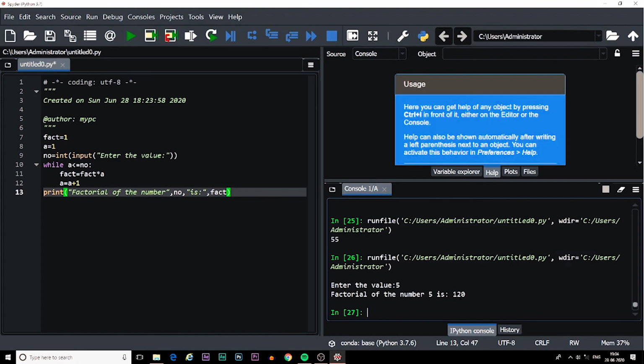So that's all for today. We have learned iterative statements, and under iterative statements we have learned the for loop as well as the while loop. You also try some other programs so that you will be more clear.